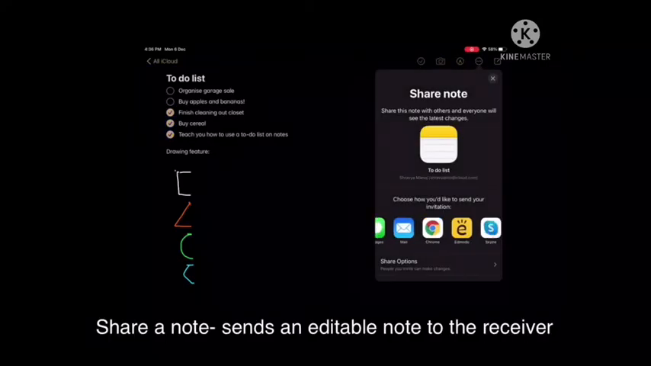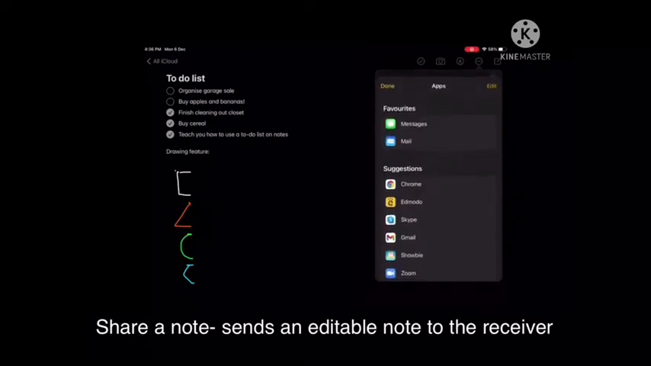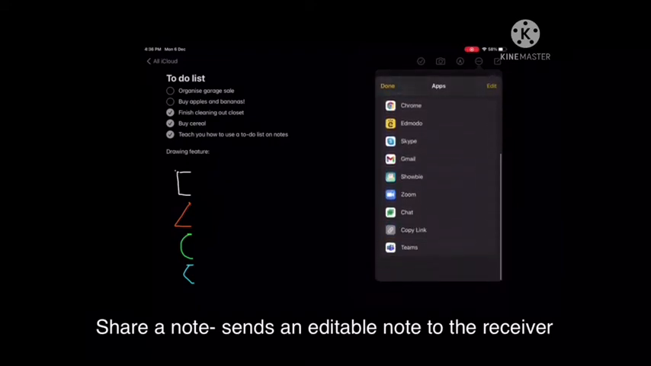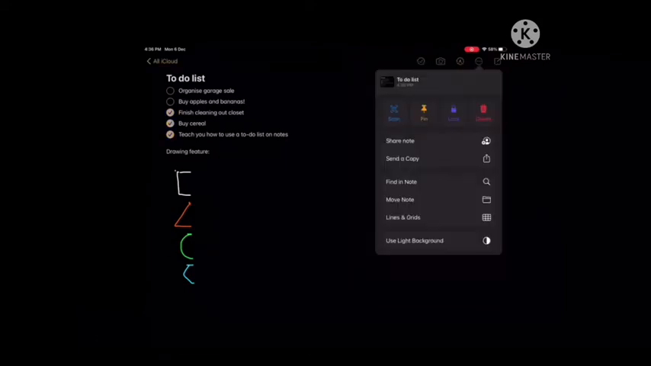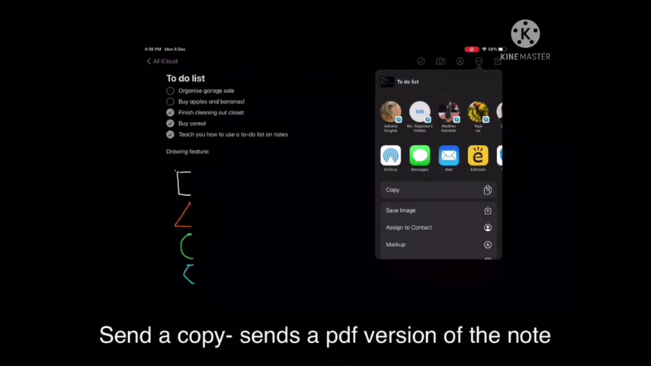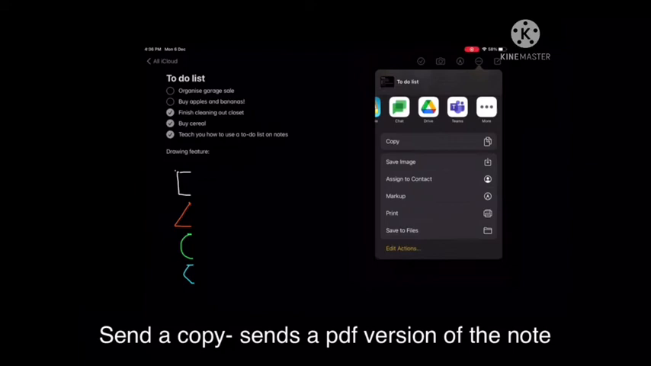Another feature is share a note, and it's located in the three dots button. And what I love about Notes is that you can share it to so many various apps and platforms. You can also send a copy, which is basically sending a PDF, an uneditable PDF.